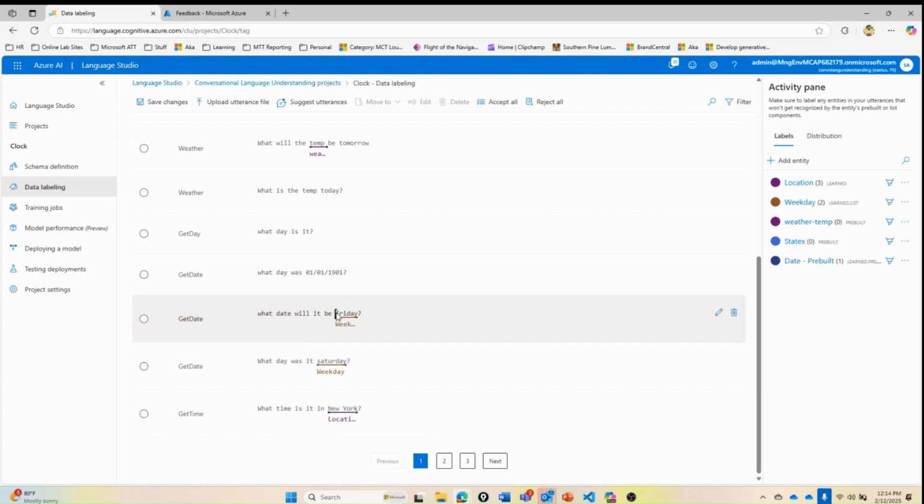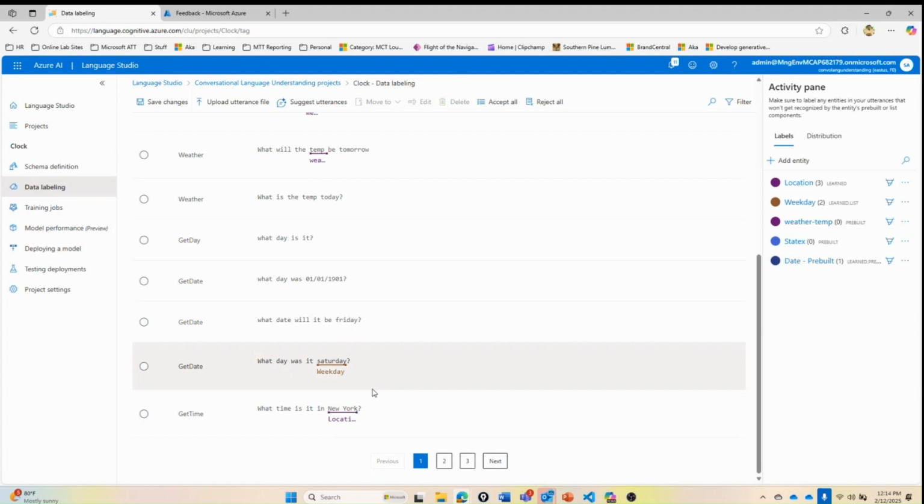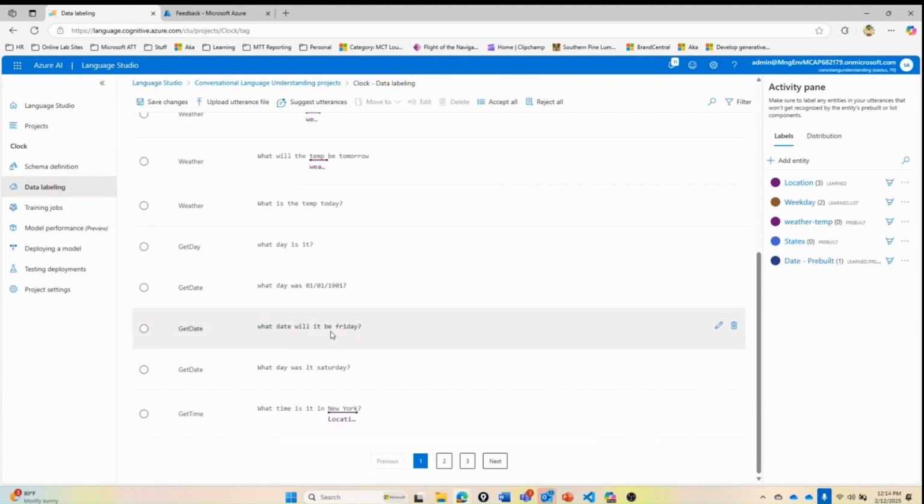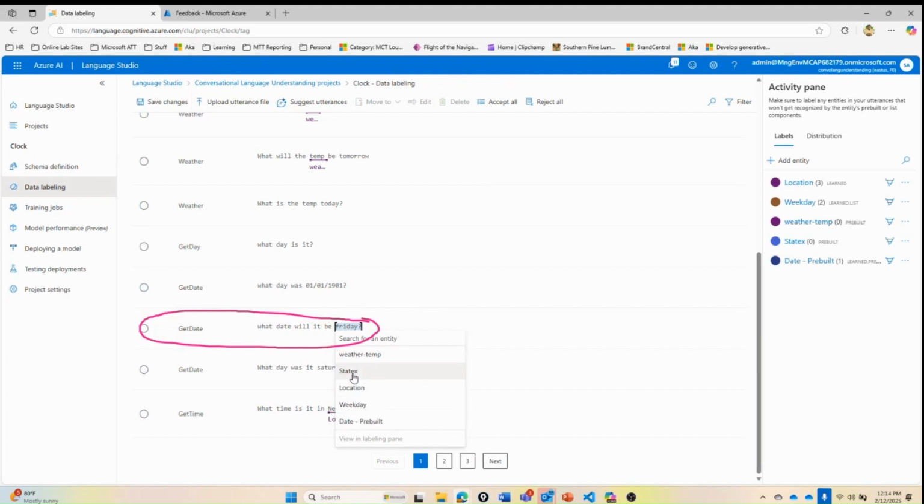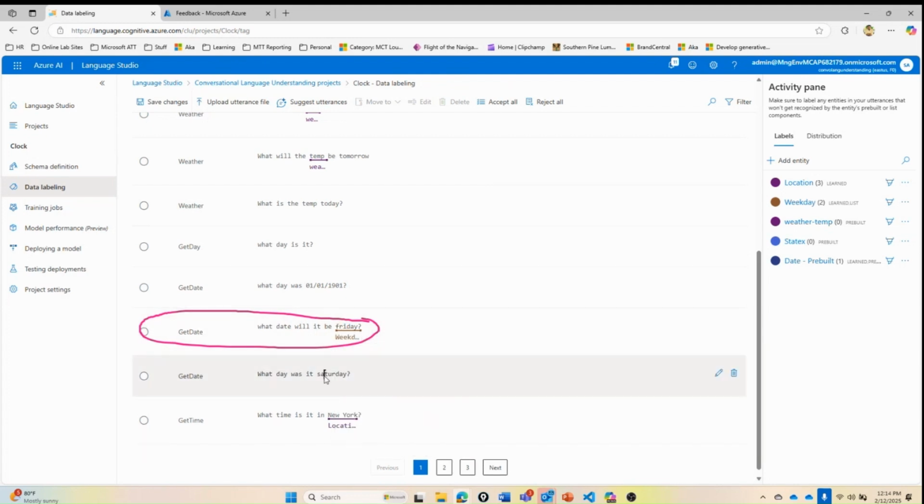Notice here, for get date, I said, you know what, Friday is going to be considered a weekday, which was a list. If you remember, we had a list of days there. I did Saturday also. Why did I do Saturday? The primary purpose of this is to give the model enough information to learn. Could I have just gone with just this one example here and then selected Friday here, so weekday, and not done the second line, the second question? Yes, but here's how you make your model better.